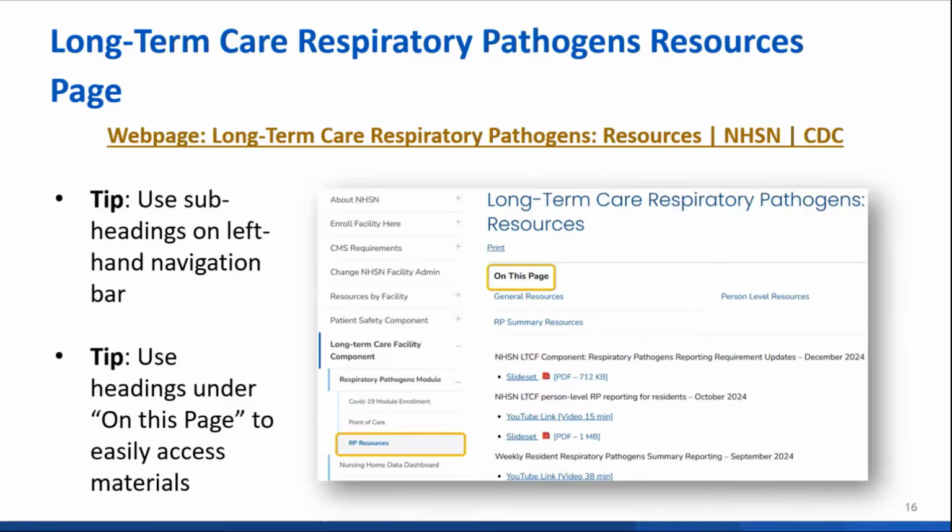Facilities can use the headings under the On This Page descriptor, highlighted in the yellow box, to easily locate materials for the modules. Clicking on a heading will take you directly to that section of the web page.